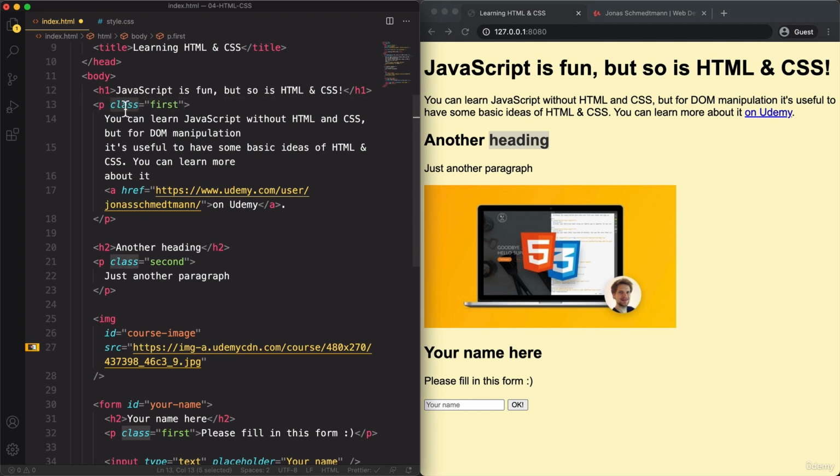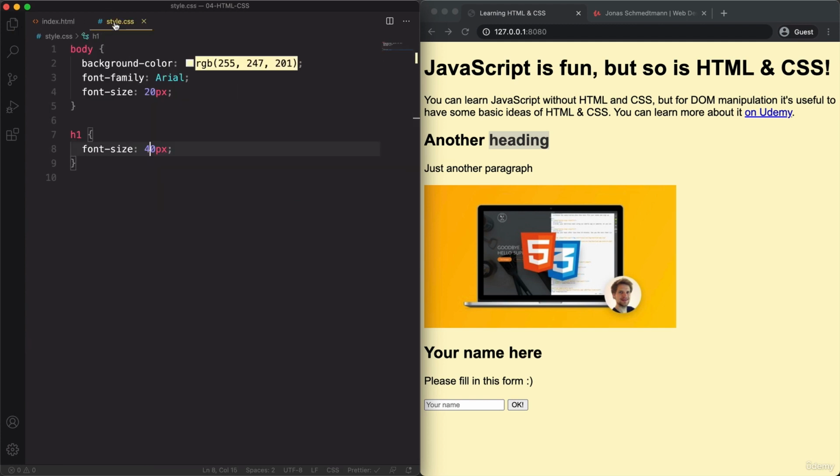And this will then only affect these 2 paragraphs, but not this one, because this one has the second class. So let me show that to you. The class selector is using the dot. So dot first, and this is our selector. Dot is for the class, and then first is the class name.